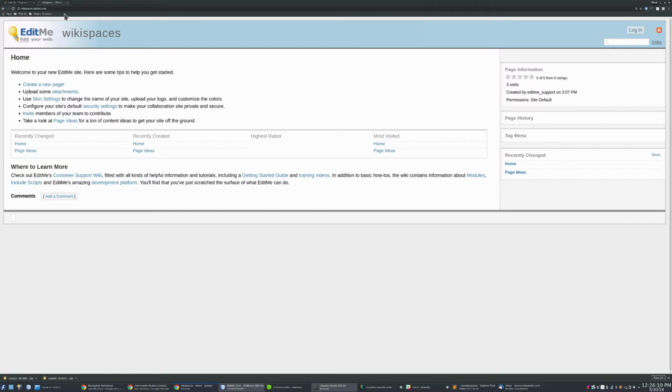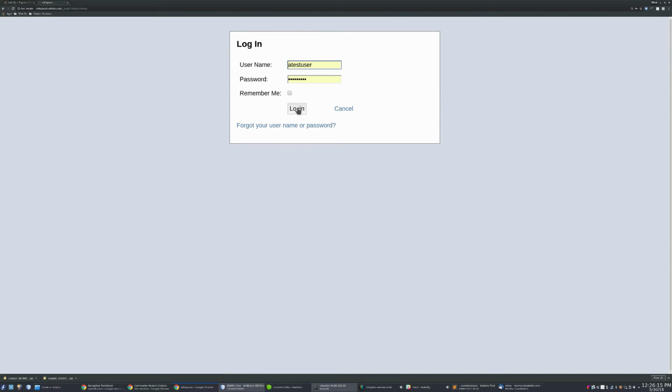Next, we go to our EditMe site, and as you can see, we have a shell of a site ready for importing our Wikispace. To begin, we log in and navigate to Settings.